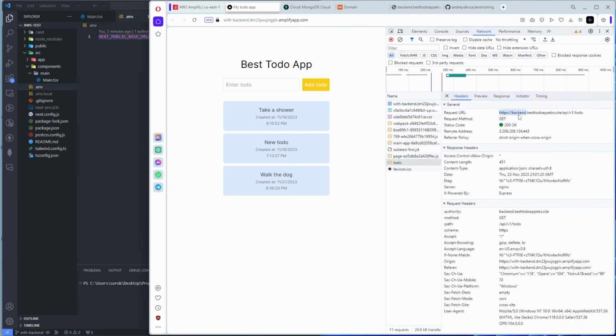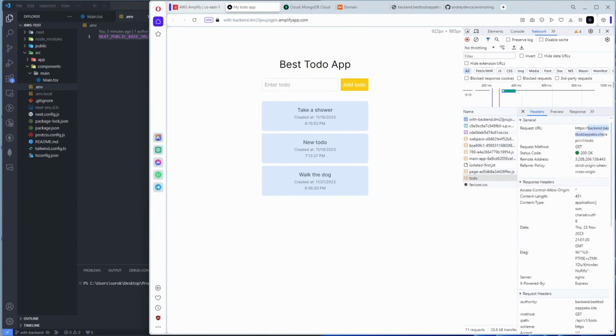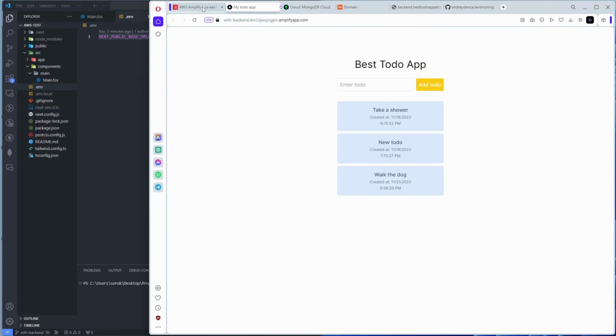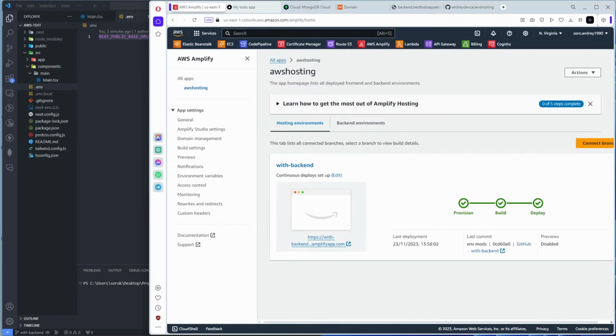And it is https://backend.best-to-do-app-ebs.site. So meaning that we're fetching it from the backend that we deployed to AWS Elastic Beanstalk. So now the only one thing that's left, and the only one thing I want to show you, is adding the domain to this front-end application. So we have something that we purchased and not this gibberish address over here.